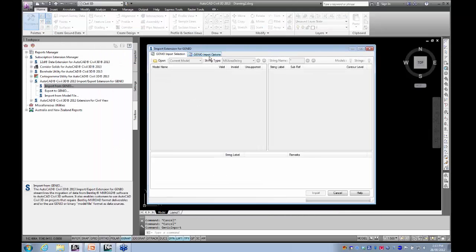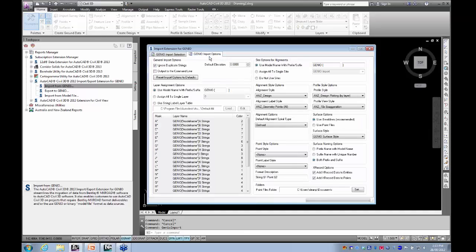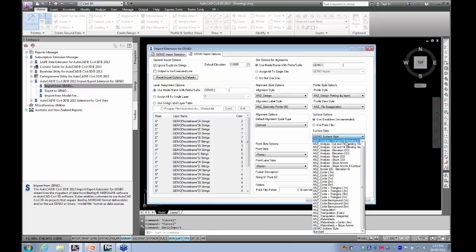It's very similar to the 12D import dialog box with the way you want to get things to appear. Just break lines, Genio surface style.